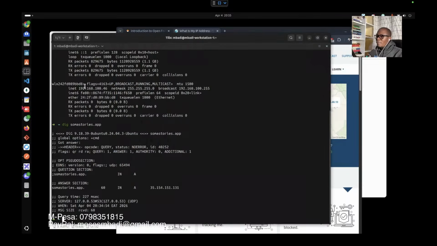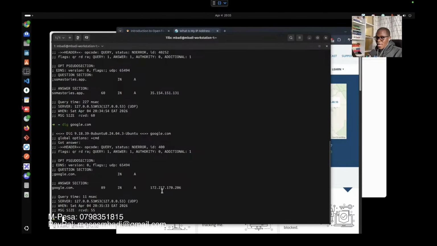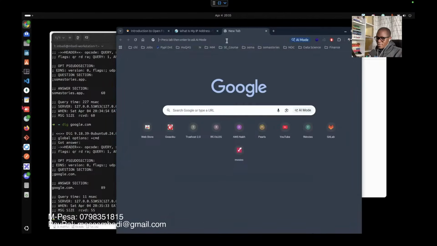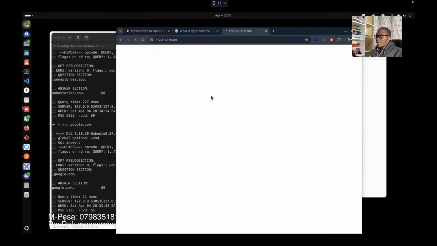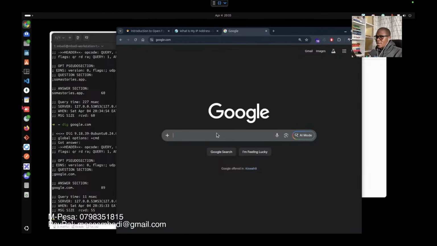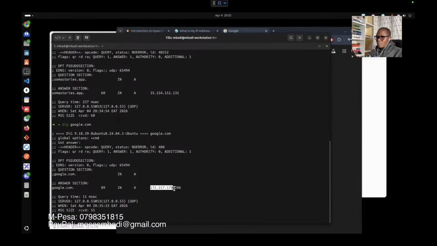So how about the IP address of something like Google? Let's see if Google has an IP address. Dig google.com. Is it .com? And as you can see, Google is at this IP address. So let me just copy it and try to play around and see what happens. Yeah, as you can see, it has redirected me to google.com. Okay, so this is the public IP address of Google servers.